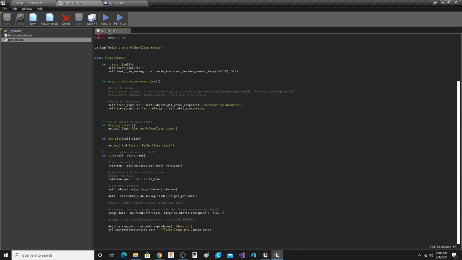So obviously the pre-initialization code has to get run here. And so every game tick, which you can set, we rotate the actor, we rotate the character, and then we also get a handle to what the render target, what the camera is looking at, and then we pull that out using NumPy, because we want to be in Python and we want to jam these images into a TensorFlow model. So we want to have them be in a NumPy format.